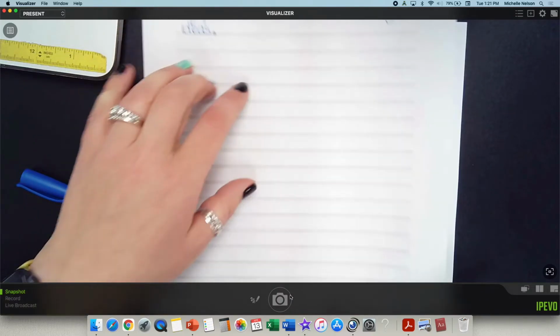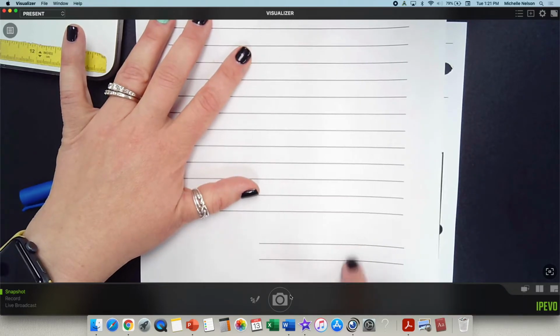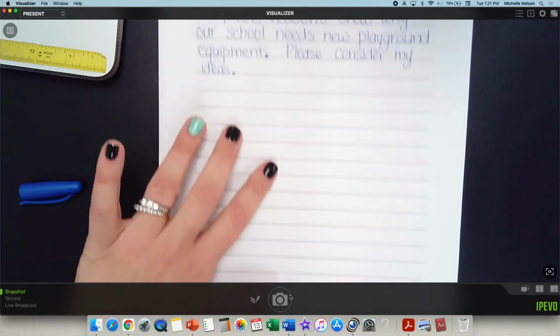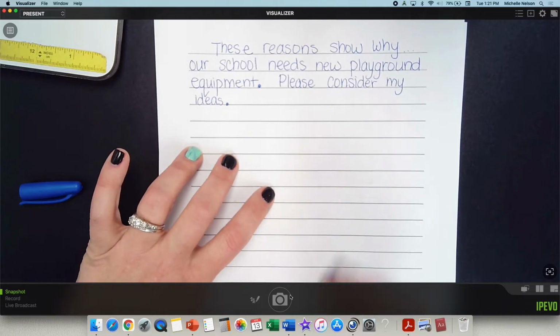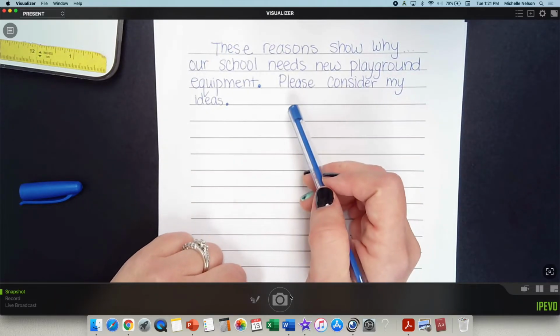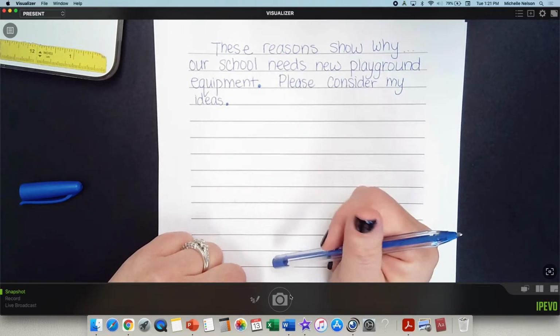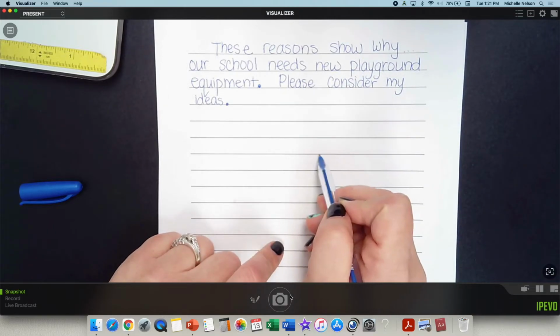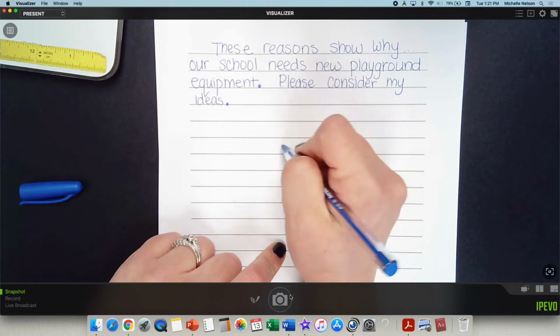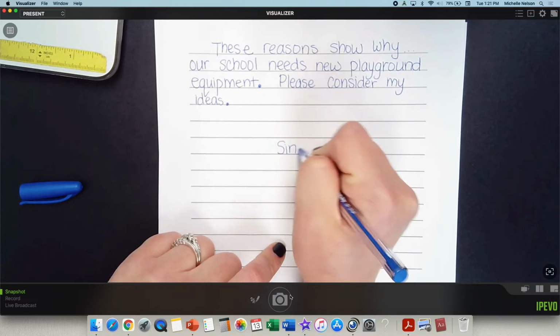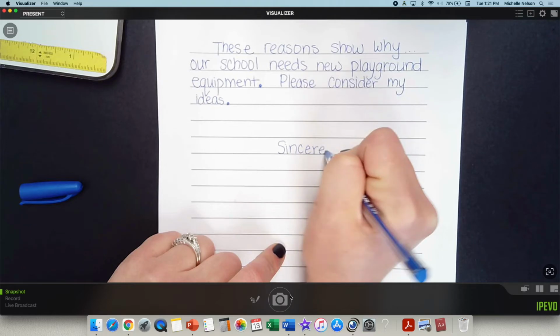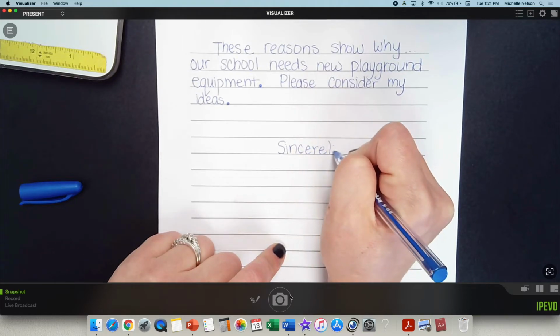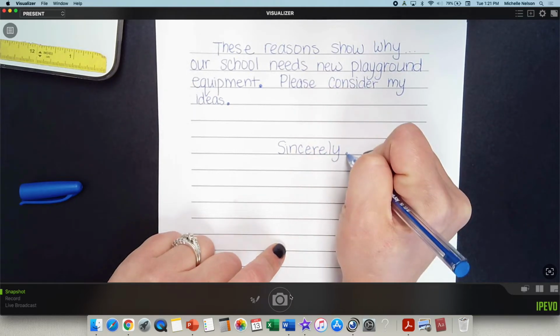I know there's a space on the back for the closing, but a lot of you didn't make it to the back page. So let me just show you what I'd like you to do. I'm going to skip, oh, you're on the bottom. So just write yours on the back. So I'm going to skip two lines, and then in the middle, I'm going to write the word sincerely. Write the word sincerely, and then put a comma.